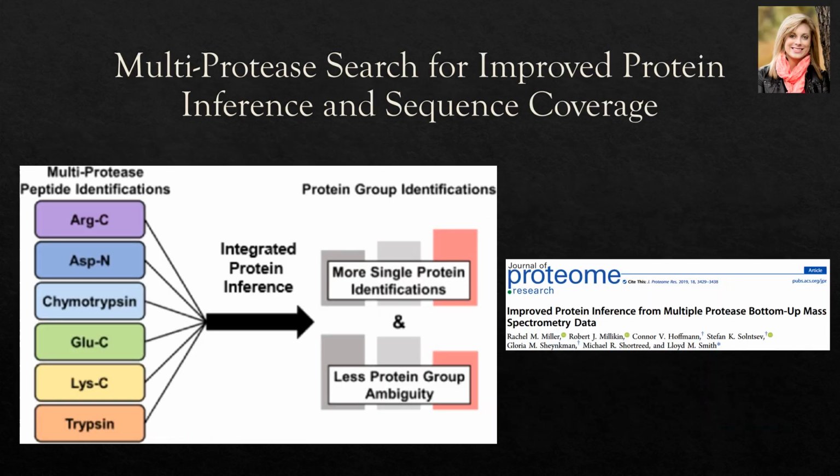Another thing that you can do in Metamorpheus is a multi-protease search. So this is work that was done by Rachel Miller. People had already published papers where they used multiple proteases to improve the coverage of proteins, but no one had released a software program that could accomplish this feat. And so Metamorpheus was the first program that could do that.